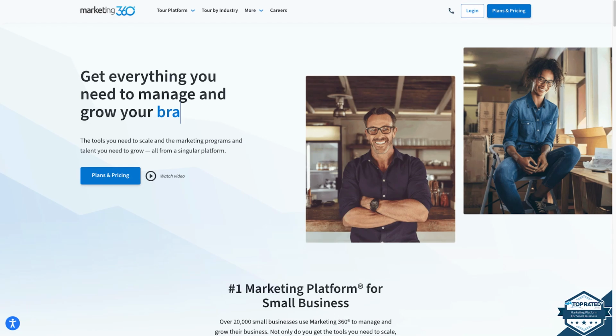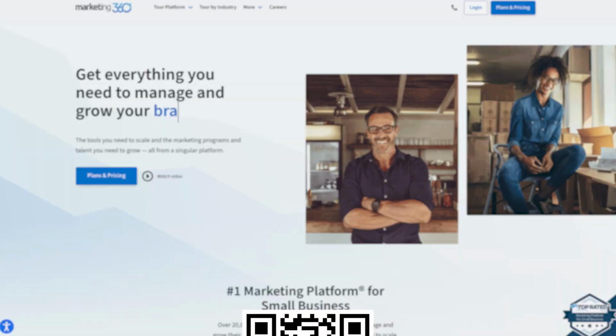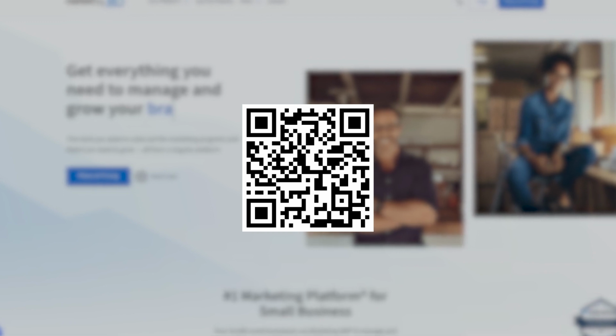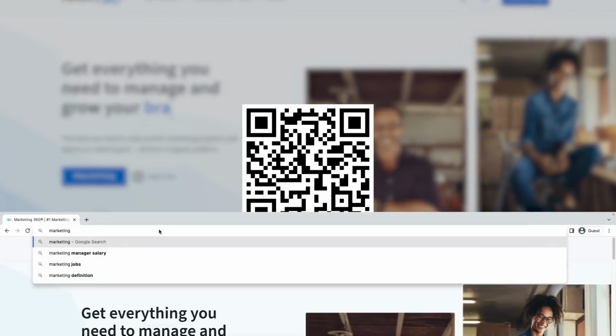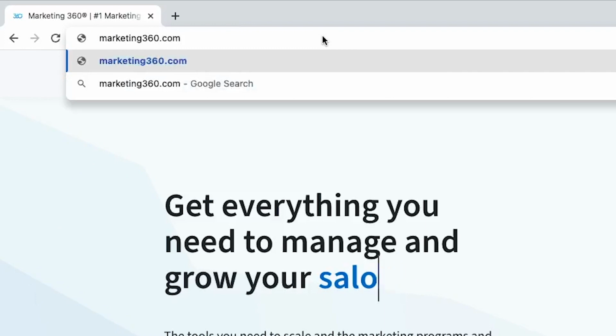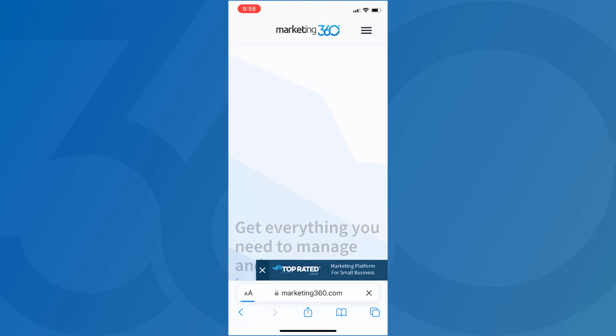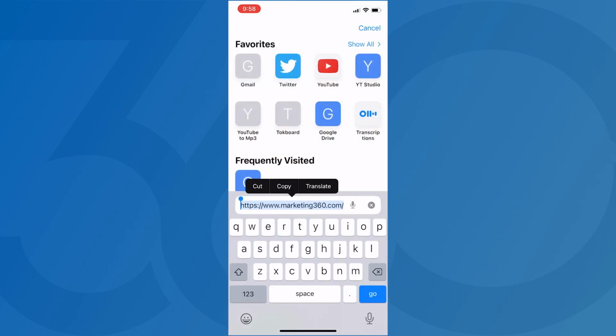For example, our website is marketing360.com. So if I created a QR code for a TV commercial, I might create a URL with a ref code at the end like this: marketing360.com/?ref=TV_commercial. Then whenever someone scans that QR code, it would take them to marketing360.com with that ref code included in the URL like you're seeing here.